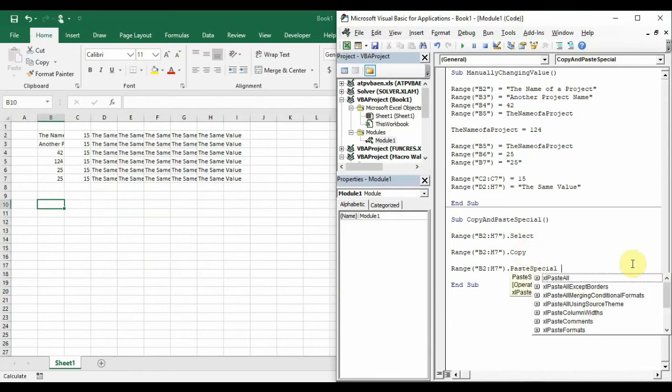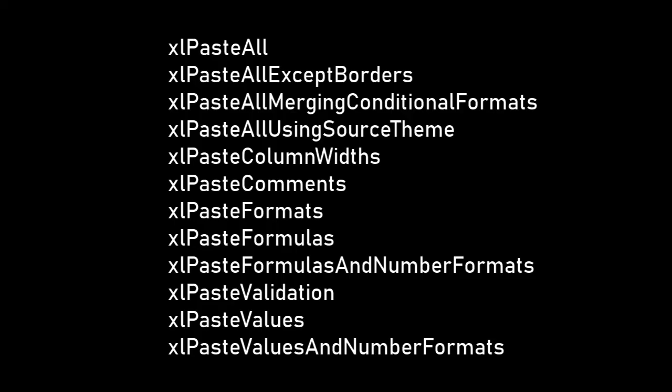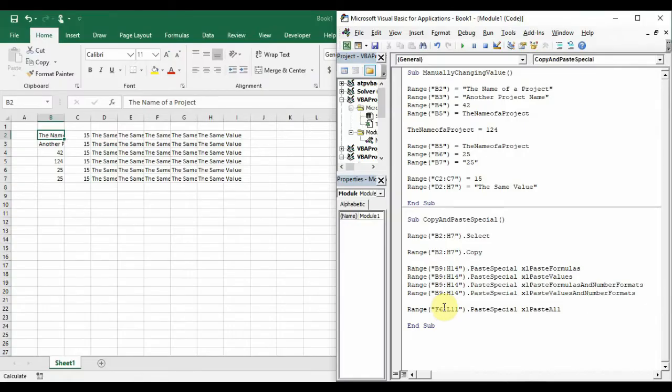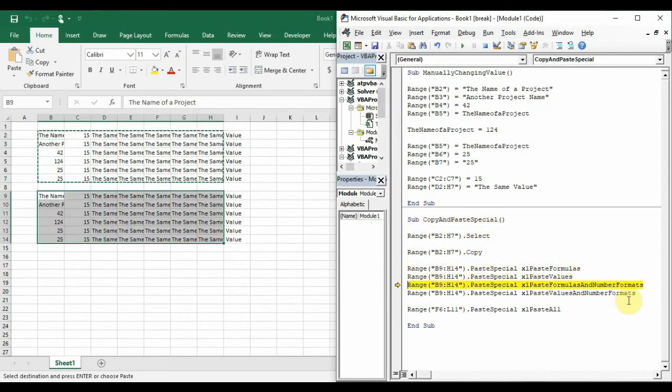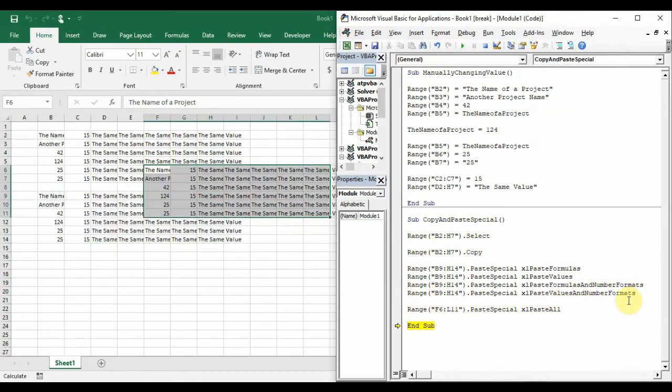After entering .paste special, you will be given several options that should be self-explanatory. These options are... my most common uses are Excel paste formulas and Excel paste values, occasionally adding the number formats to each. Be careful when pasting data, as you can overwrite other data in your workbook or easily paste unintentionally large ranges.